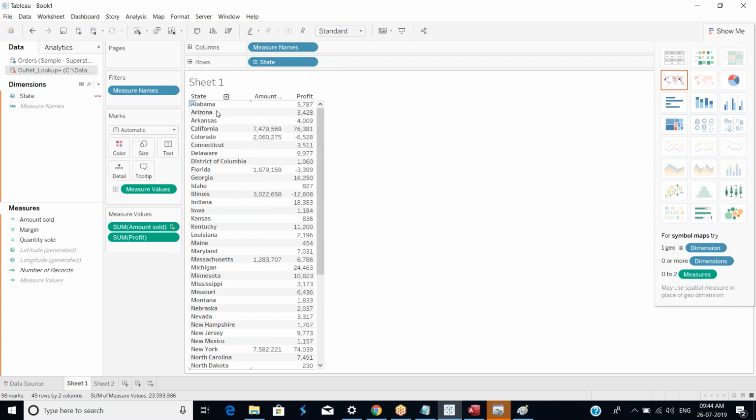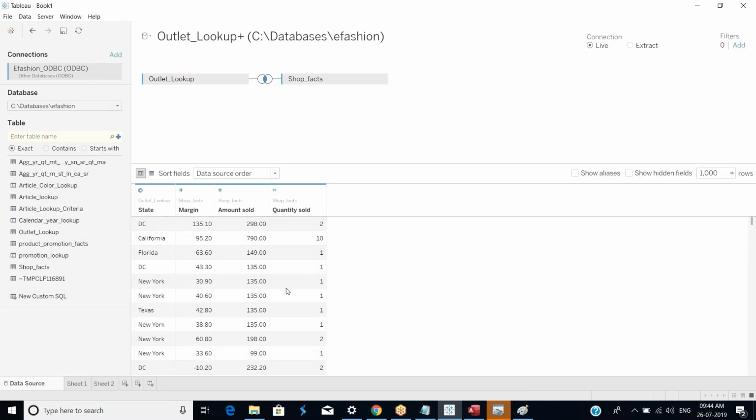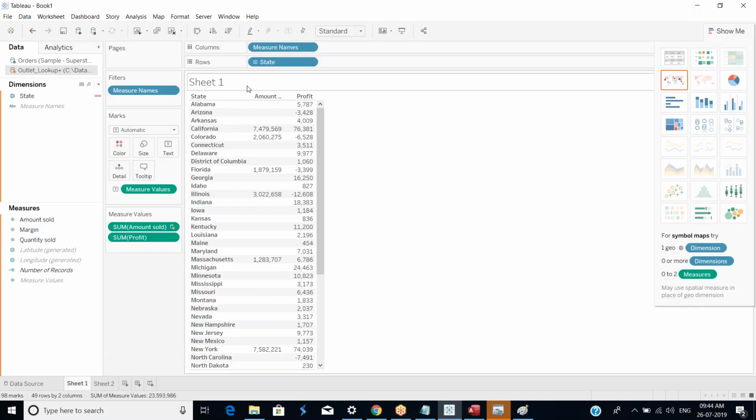So why don't I see the other states' amount sold? If you go back to the data source, I have the state-wise amount sold only for these states. I don't have the other states. I don't have the other data source's amount sold for other states, and because of that it shows empty records. This is the way we can do that.